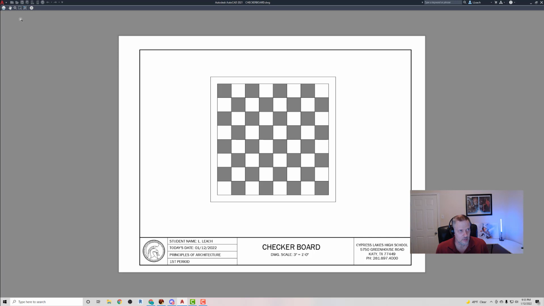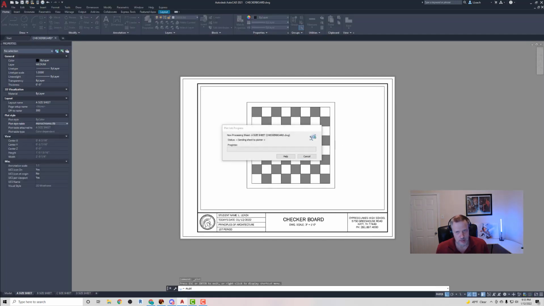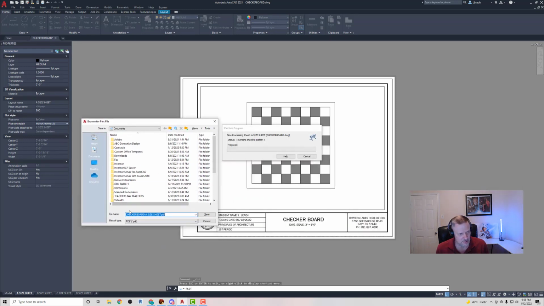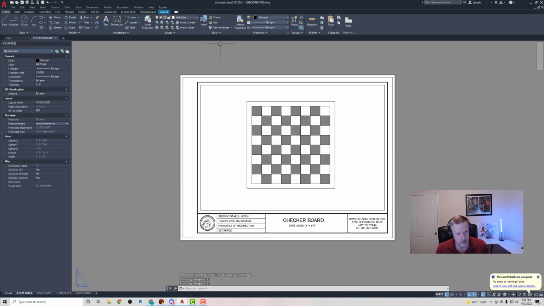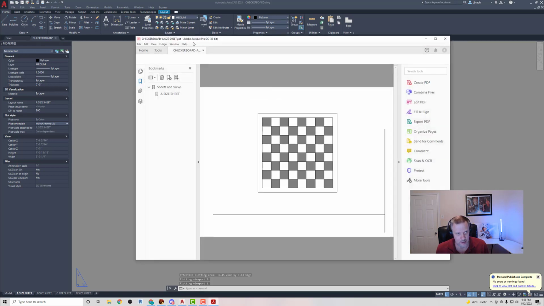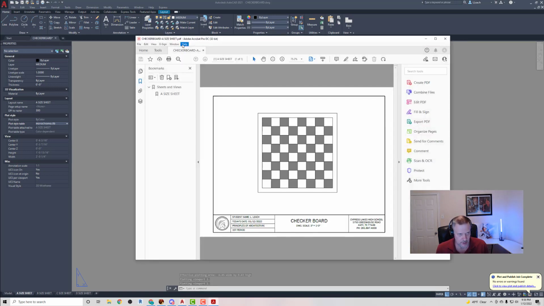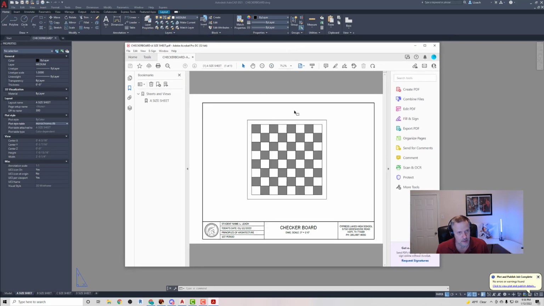Once you get it like you want it, just hit the printer icon up here, and then it comes up over here on my other screen. You can save it to whatever you want, just make sure you know where it's going. Then you hit save. It pops up to show you what your PDF looks like, though it may or may not bring that up. But that's the basics of it.